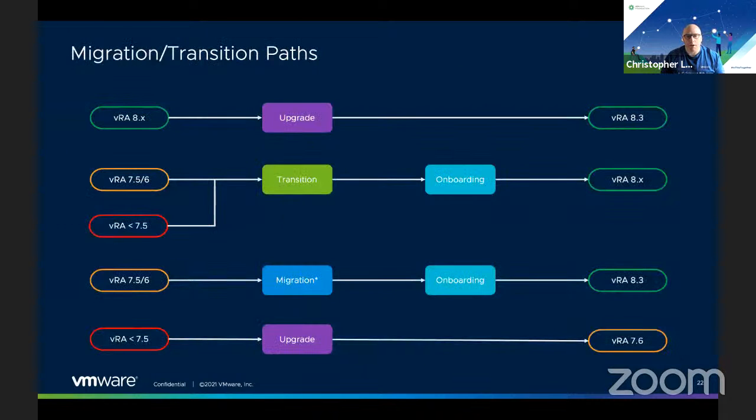What are the migration paths? So where do I get from A to B? If I'm running vRealize Automation 8, it's an in-place upgrade to 8.x, and that's relatively self-explanatory. If I'm running 7.5 or 7.6, I can choose to manually transition my content. I could deploy a new vRealize Automation 8.x. It could be a new VCF environment. It could be 8.1, 8.2, 8.3. It really depends on what you want to do.